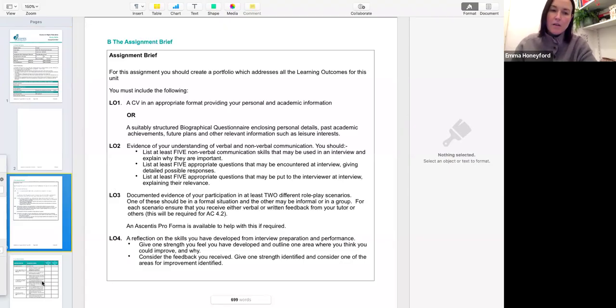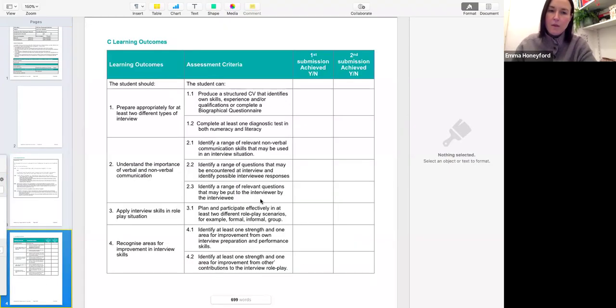So I'm just going to go ahead to the learning outcomes. As a reminder, the different learning outcomes that we've covered throughout this unit have been, so the first part was to prepare appropriately for at least two different types of interview. So we covered 1.1, so we understood how to produce a structured CV that identifies your own skills, experience, and/or qualifications. 1.2 was completing at least one diagnostic test in both numeracy and literacy.